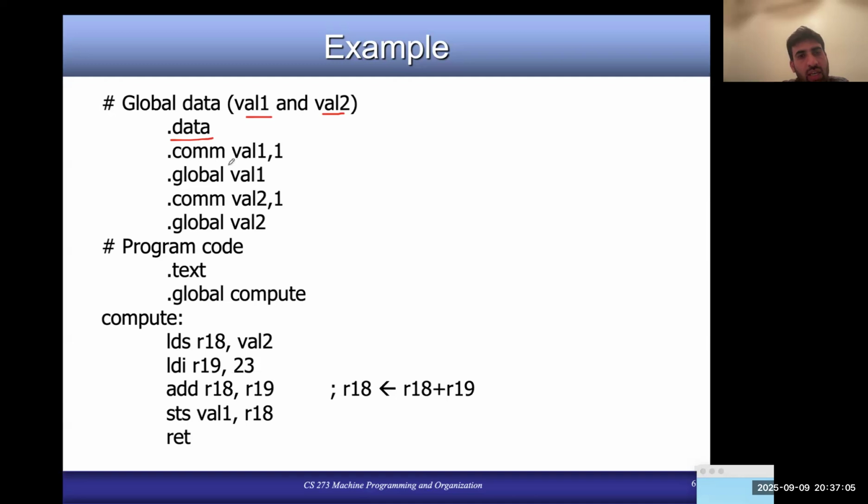Okay, and then what will happen now when you say .comm val1 1? Actually 1 byte of memory will be reserved. It will be given the name val1. I'm writing just v1 for that, and it will not be initialized. So this one is basically the size of the memory allocation, right?